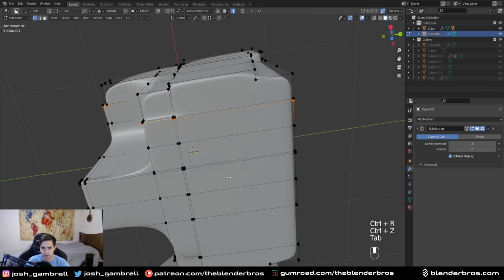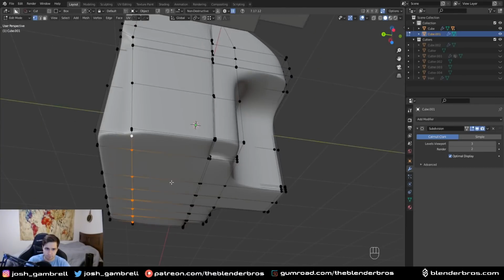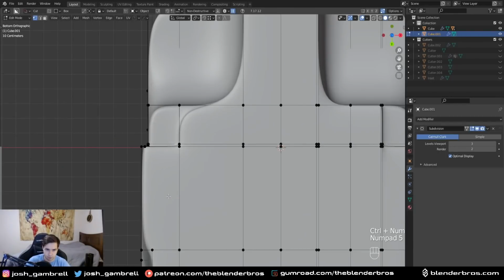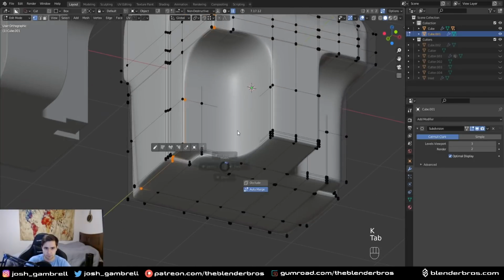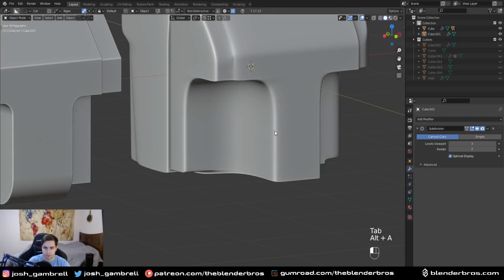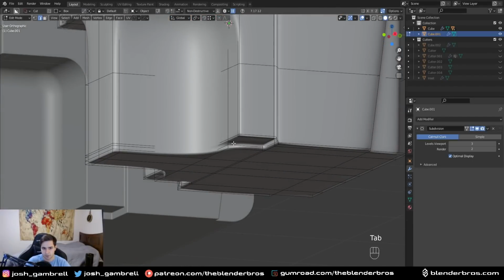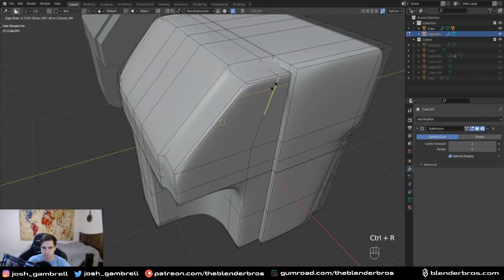Okay, so it looks like we have an ngon down here we forgot to sort, so join that up. And also we have this right here, evidently. So let me just hit it with that and symmetrize over. Okay, so that looks good. Now for this upper area.